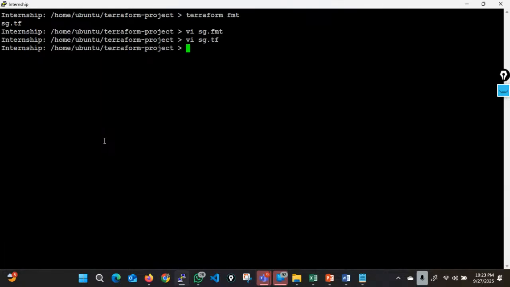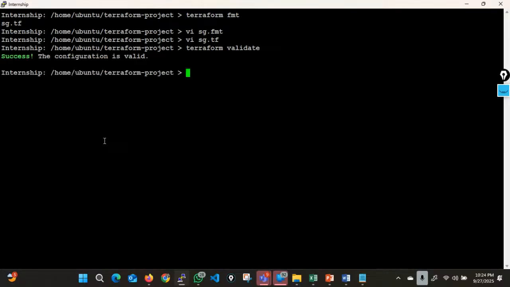So next, I would like to check whether the scripts are fine. So terraform validate. If there is any syntax error, it will point out. But it is saying success. So that means whatever I have written is correct. So next is terraform plan.